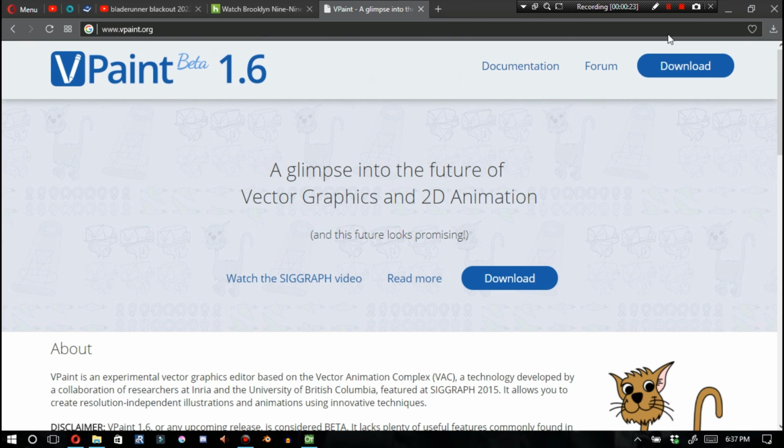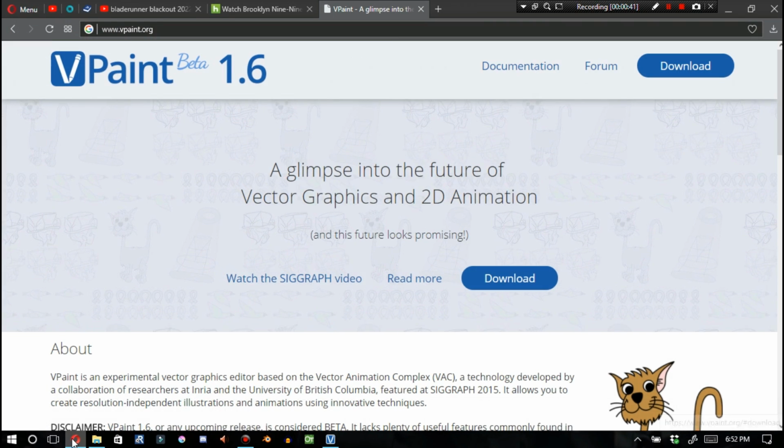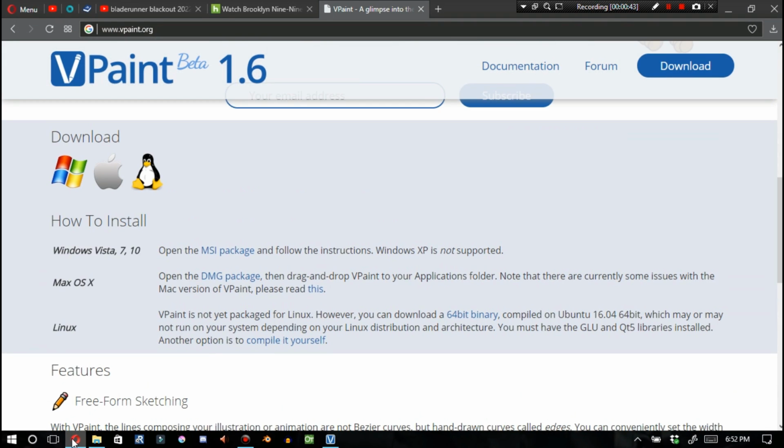What you guys are looking at on the screen is the web page that you can use to download VPaint for yourself and tinker around with it. It's just a really bare bones demo, so expect to do a lot of tinkering with it and don't expect to create any true masterful works of art. Now, VPaint is currently available for Windows Vista, 7 and 10. Any prior versions it will not be available for.